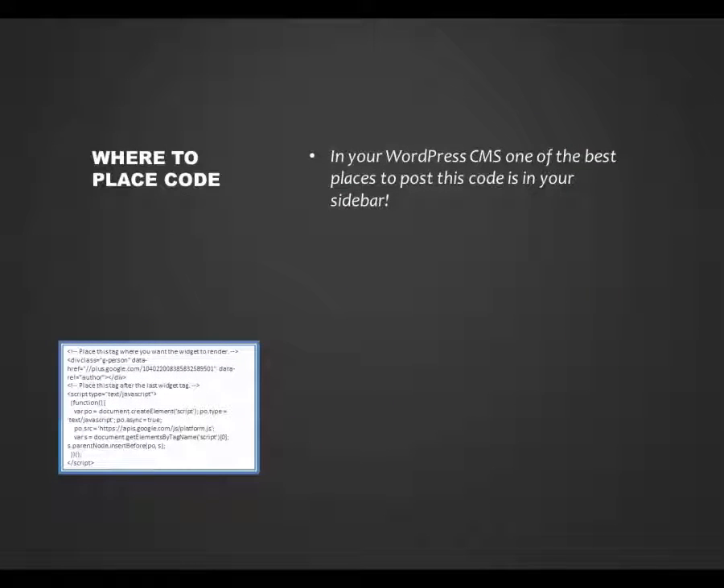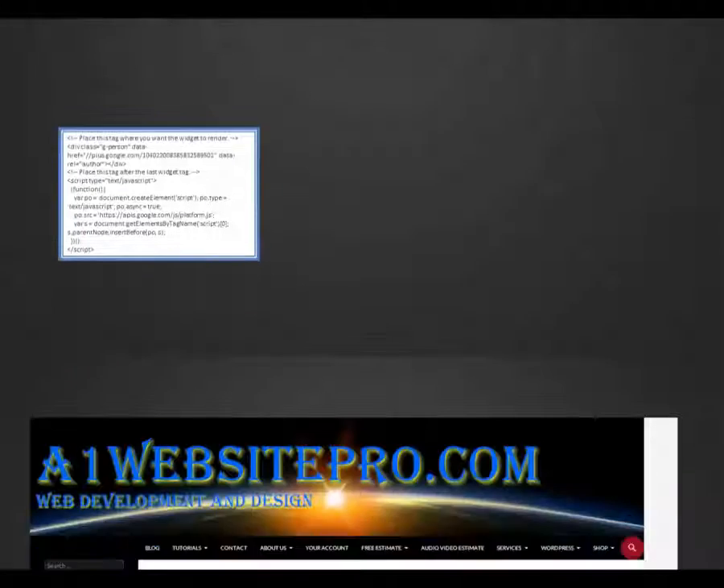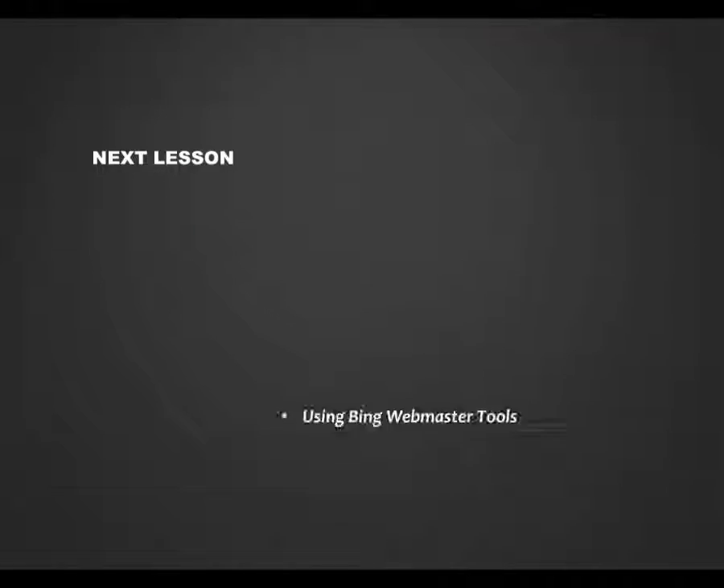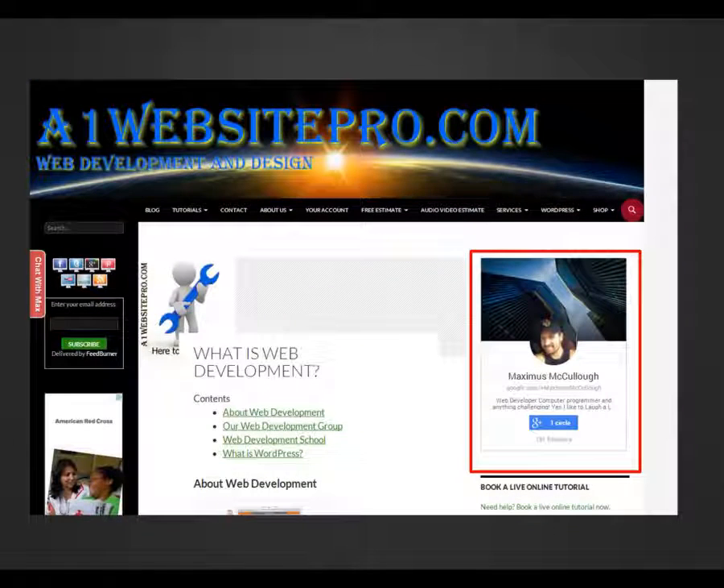Now, where to place the code. In your WordPress CMS, one of the best places to post the code is in your sidebar. And you'll notice that I have mine right here. That was the best place for me because it's on every web page. So that lets Google know that I am the author of this website. I own this website, and feel free to display my picture in the search results. So that's how you do your Google authorship.